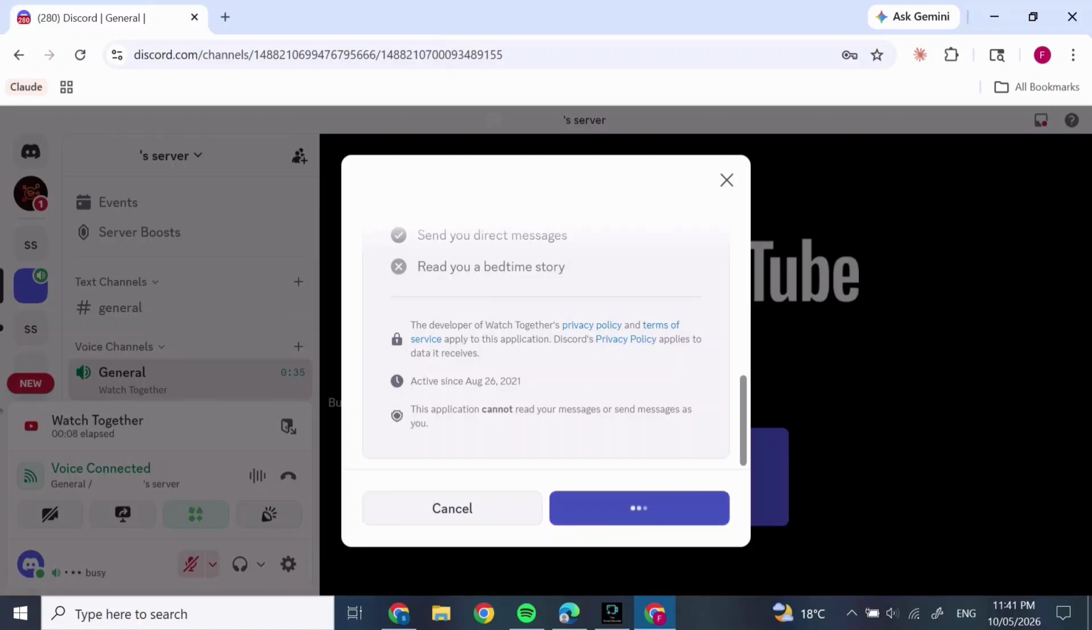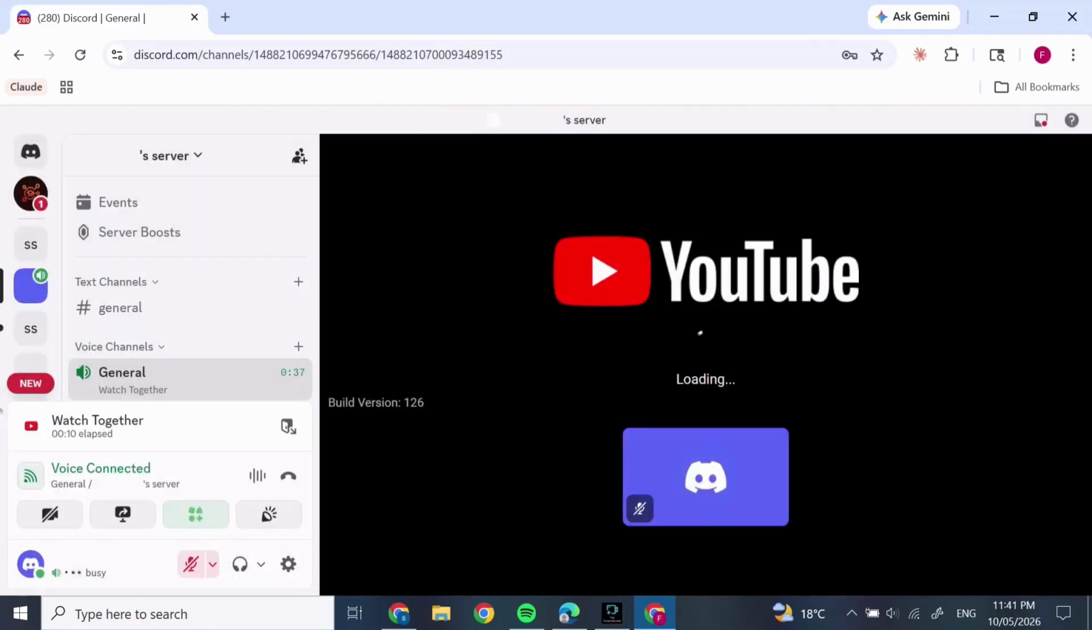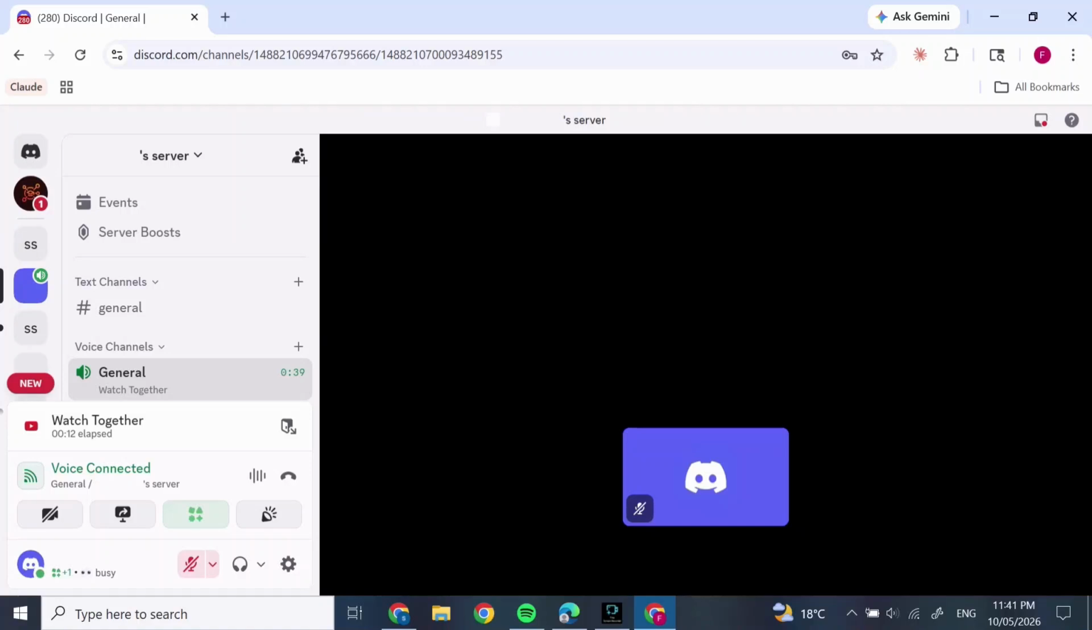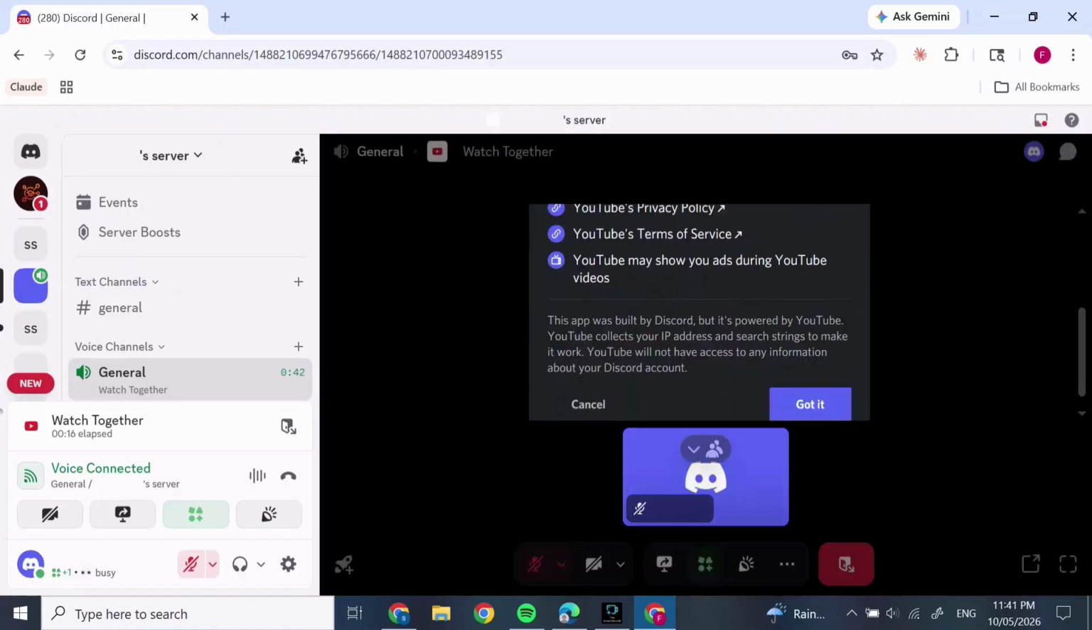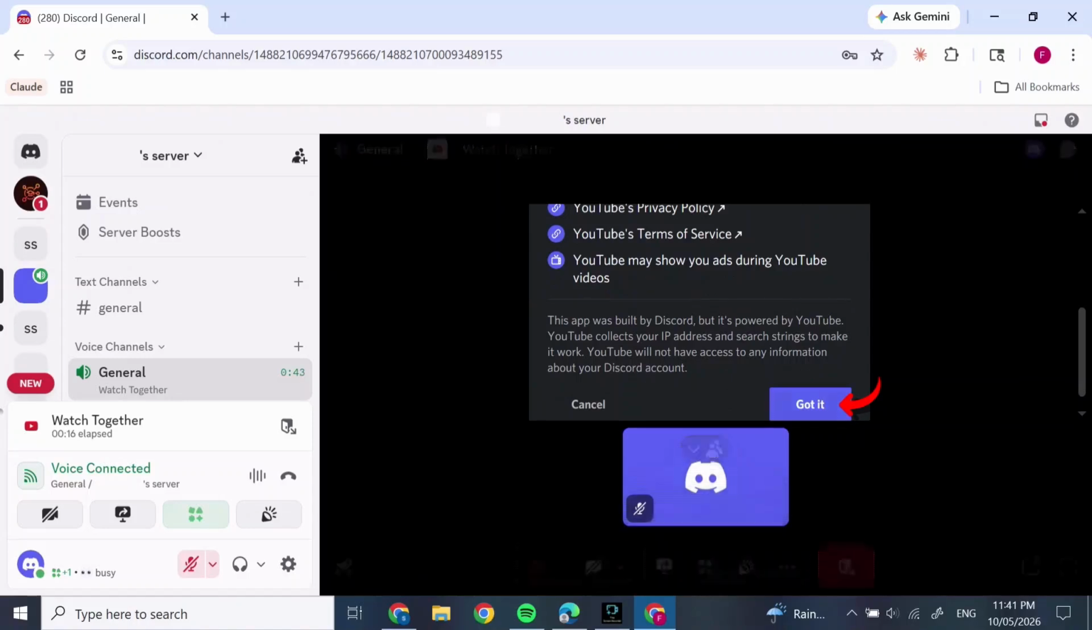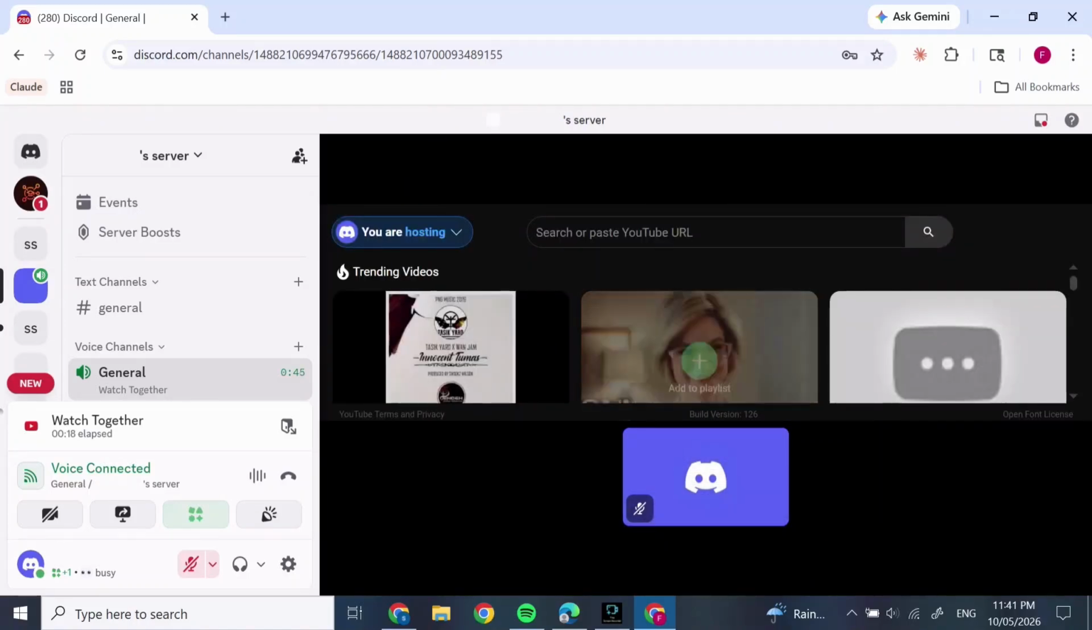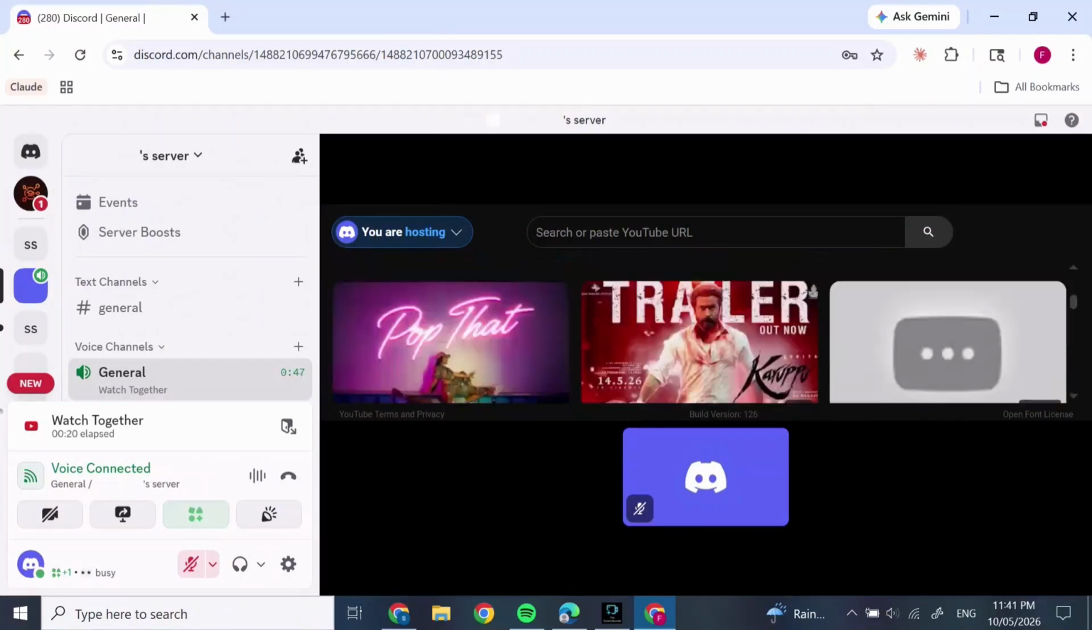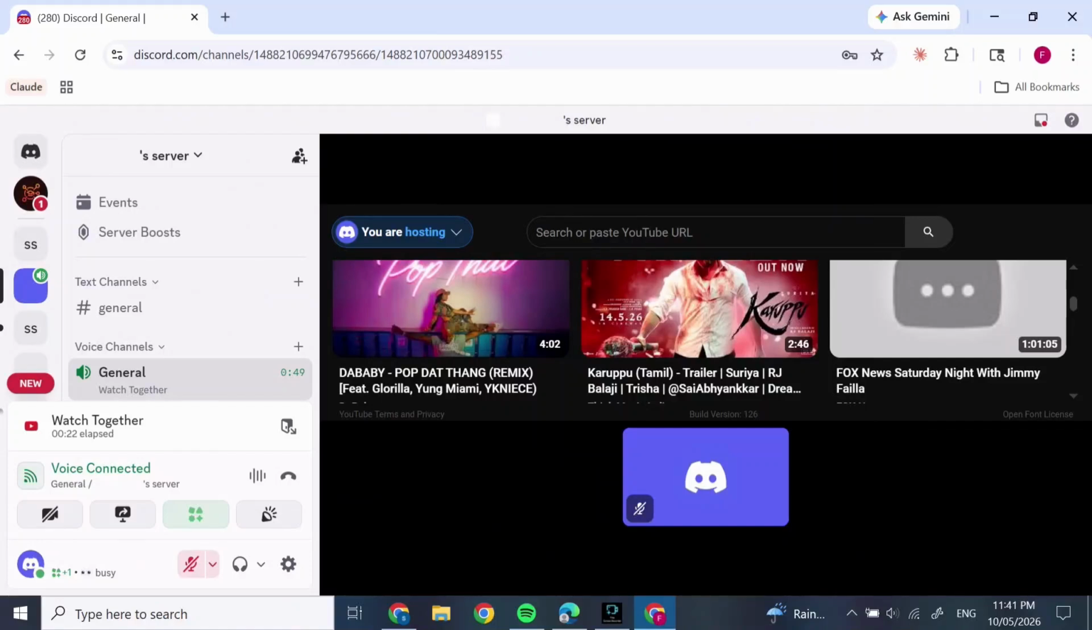And after you've clicked on authorize, it will take some time to load. And in here, you will find this kind of screen. Scroll down, press on got it, and you'll find all the YouTube videos. You can search and watch the videos as well. And this is how to watch YouTube videos with friends on Discord.